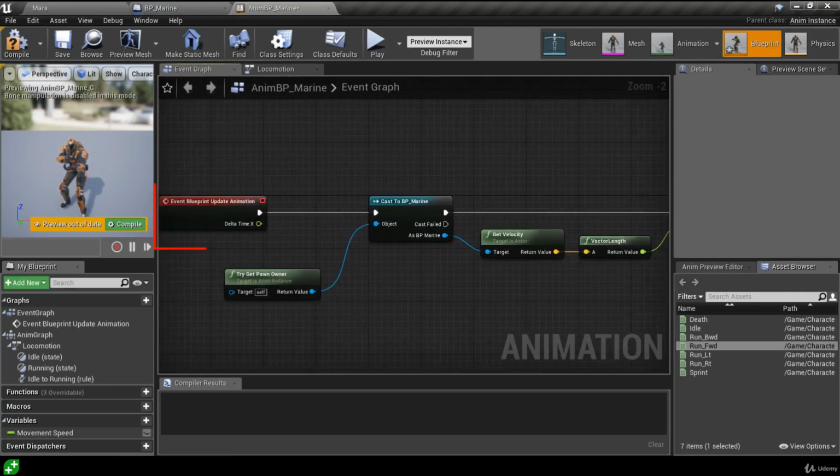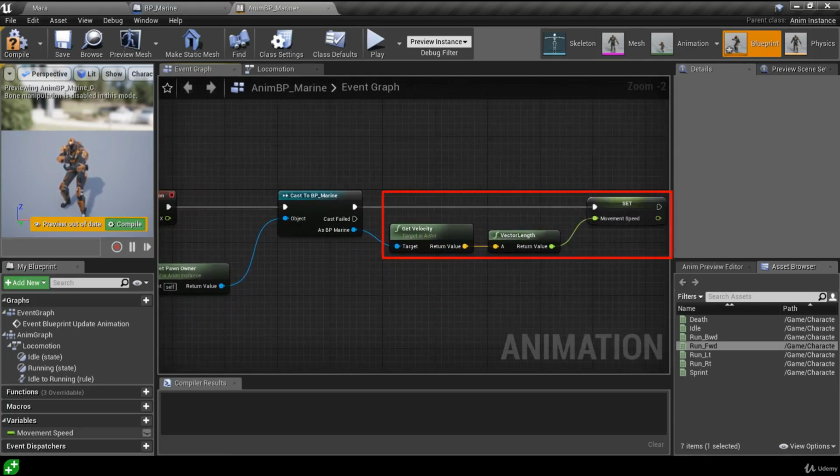So every frame, we're going to get the pawn owner and make sure it's the marine blueprint, and then if it is, we will store the character's movement speed. And now this is all we need to do in our event graph.